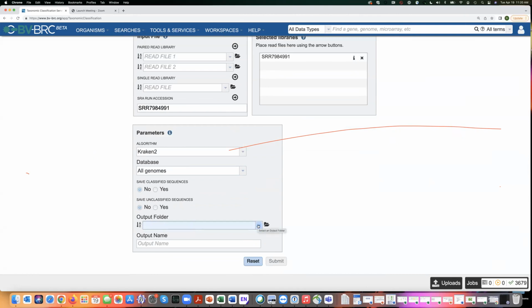Yeah, sure. Sorry to interrupt. So the question is, in terms of the number of sequences, Claudia is asking: what if I have 192 paired read libraries? How do I upload those?